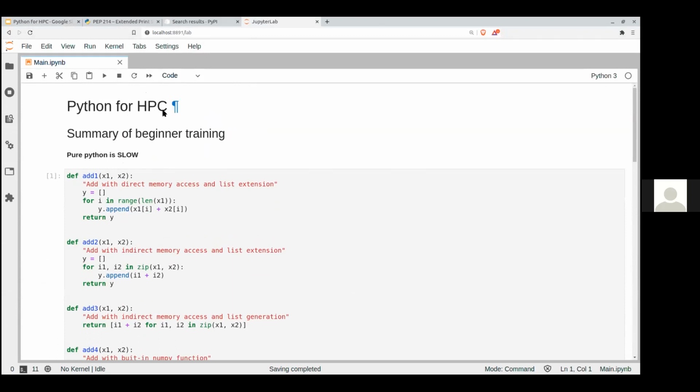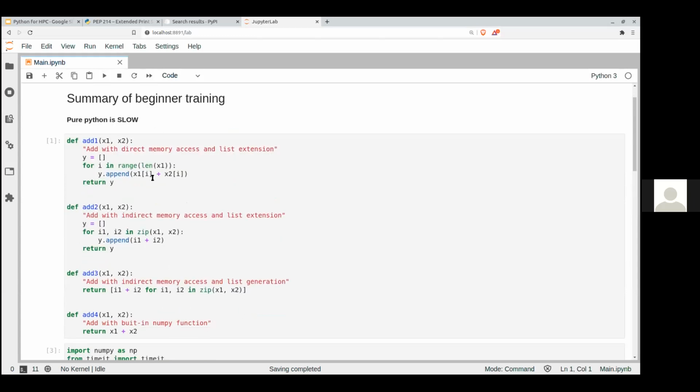So the topic is Python for HPC, and let's start from a summary of the beginner training, where the main purpose was twofold. On one side, to show you that pure Python is slow, and on the other, to show you how to use multi-threading in Python. So I take that for granted. Let's just see a summary on this.